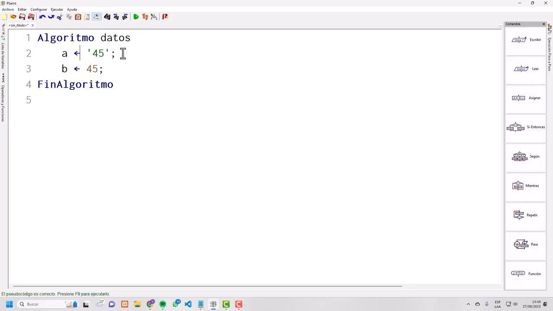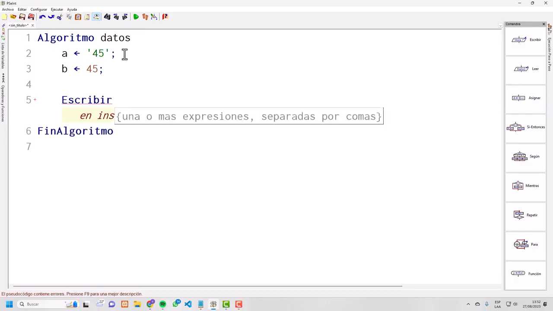In a variable a we have stored the value of 45, and in another variable b we have stored the value of 45. What is the difference between defining it as a character type and as a numeric type? The difference lies in the type of operation that I can perform with one or the other. The first, being a character data type, I cannot perform mathematical operations. For example, let's imagine that I wanted to print the value of a + 5 on the screen. I could go here, type write, and ask it to print the value of a + 5 on the screen.